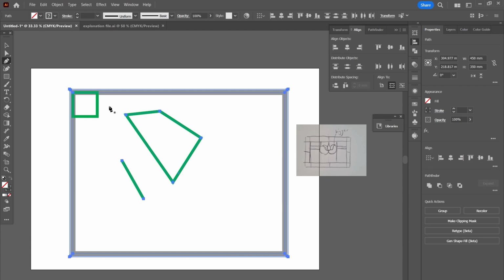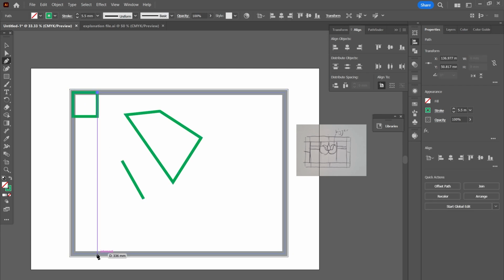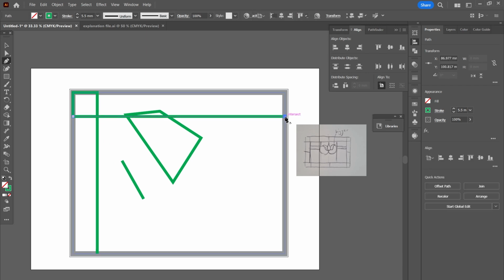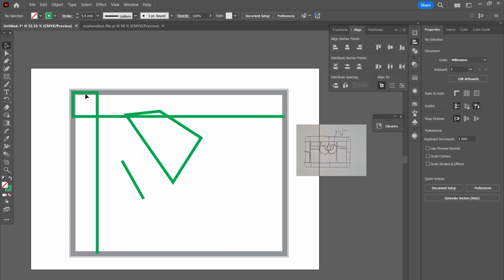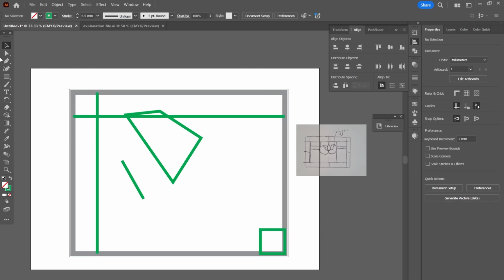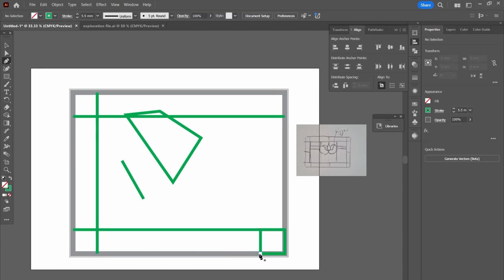So I'm going to start here, connect those two, and then connect these two. And then I'm going to move this guide to the other corner, snap that in, create that line, and create that line.